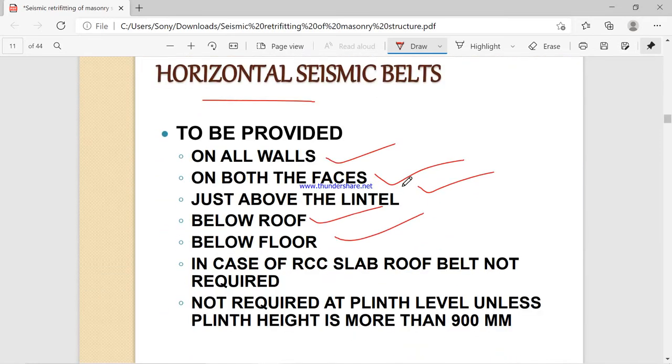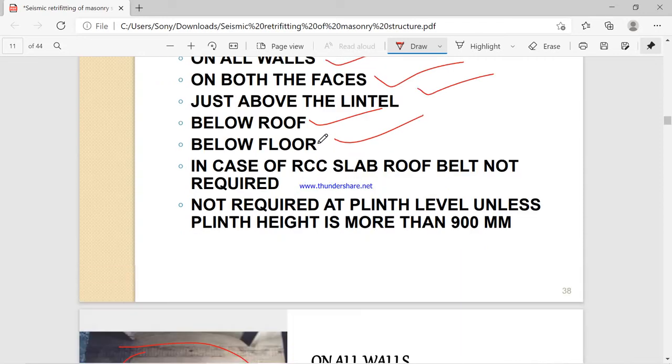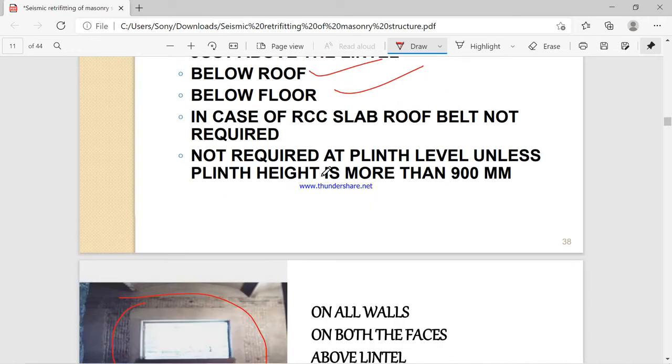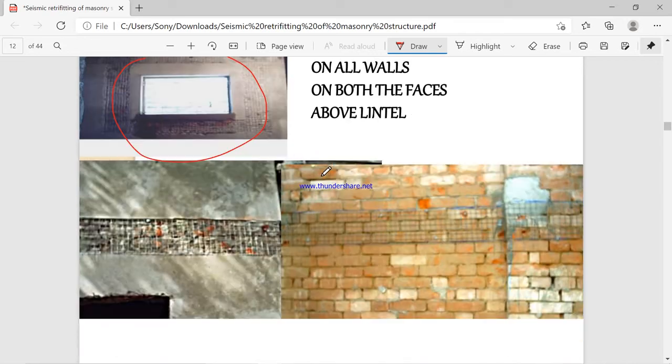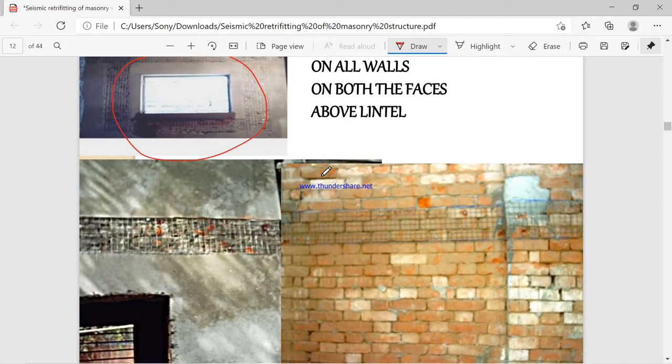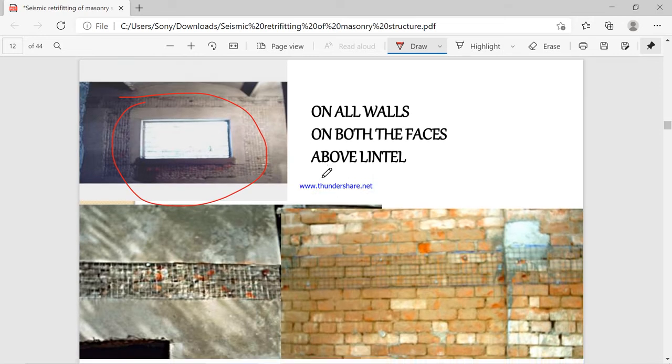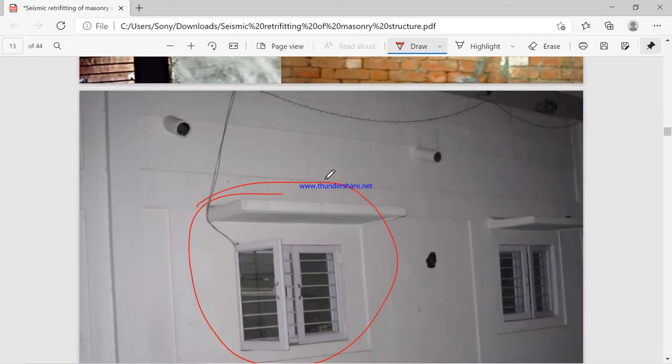Then the horizontal seismic belt. A horizontal seismic band can be provided on the wall, on both faces, just above the lintel, below the roof level, and below the floor level. In case of RCC slabs, it is not required at the plinth level. It is provided on both faces of the wall.